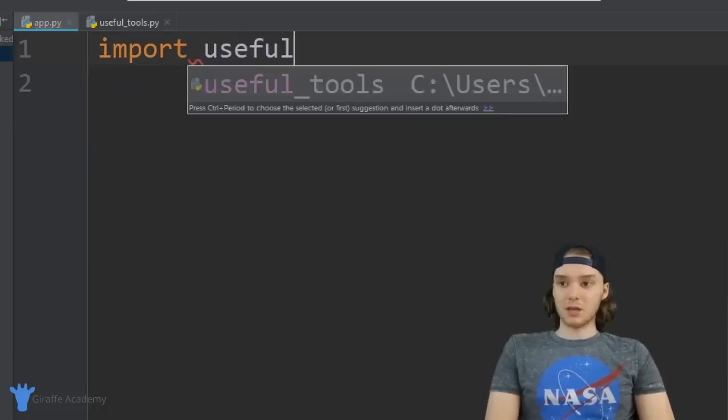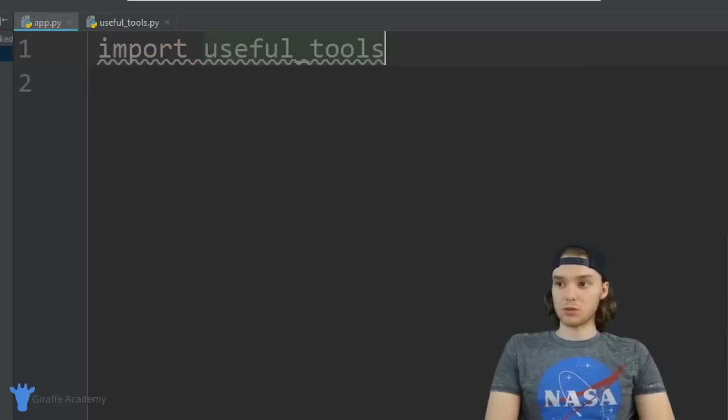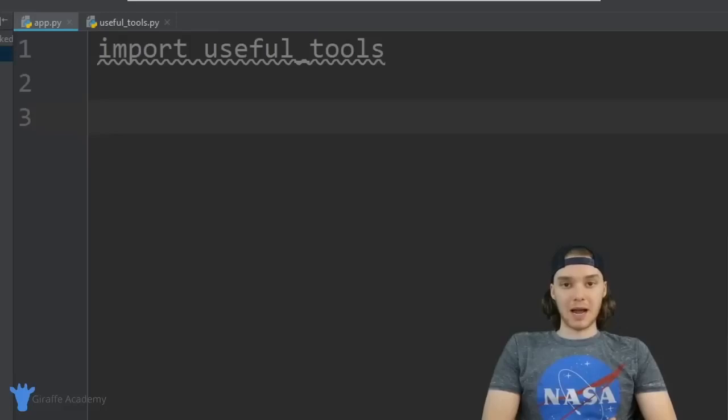So I'm just going to say useful_tools. And Python's going to be smart enough to know that it should go off and grab all the stuff from this usefultools.py file. So once I've used that import statement, I can actually use all of the functions inside of that useful tools file.